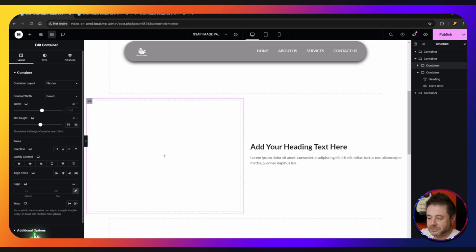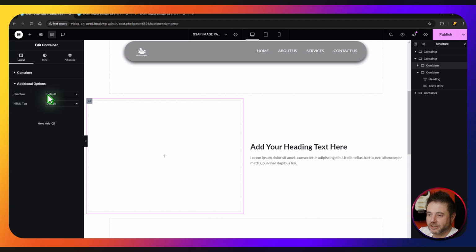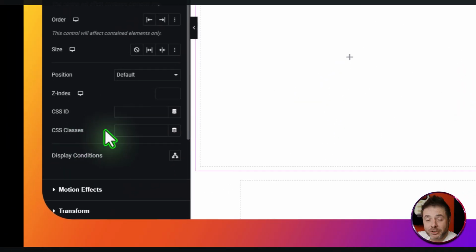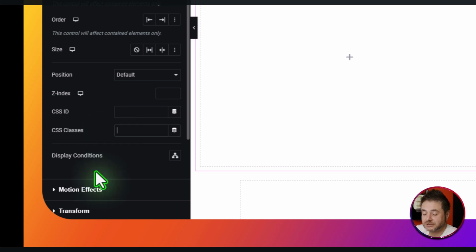Then if I go down to additional options, I'm going to make sure that the overflow is hidden. Then once I've done that, the last thing that I have to do to this container is under advanced, I have to give this a class name. The code is going to be looking for two things. It's going to be looking for the container and it's going to be looking for the image. So it needs a reference point for the image and a reference point of what container we want this effect to offset off of. So this container, I'm going to be calling it parallax section.